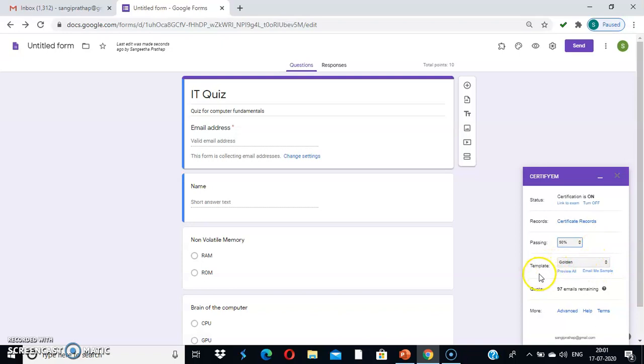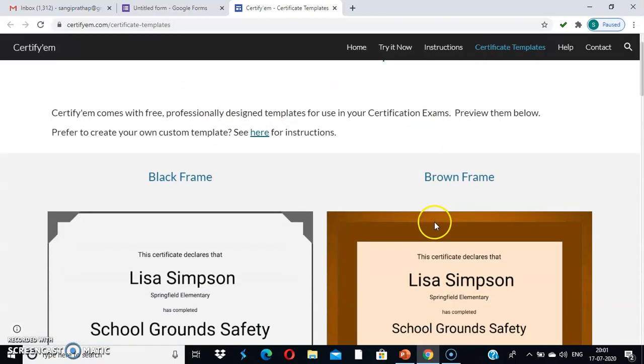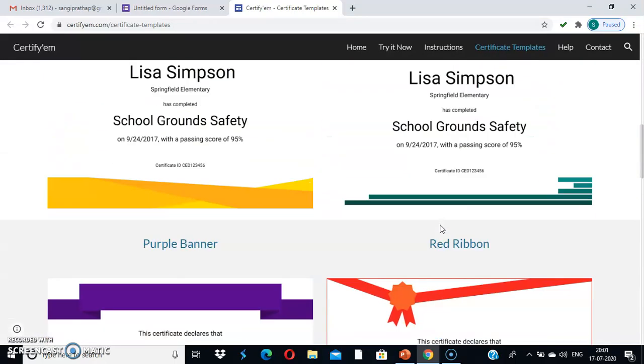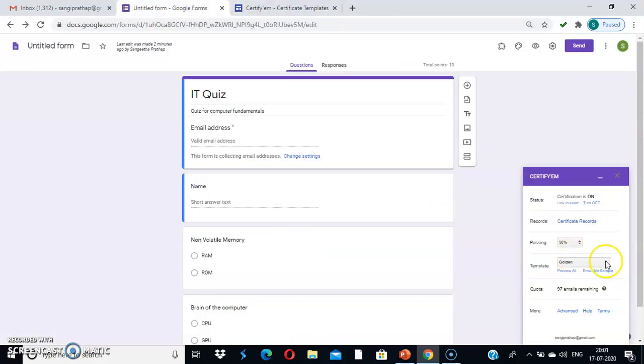Now we can select the template. When we click on this preview all button, we can view all the certificate templates. From this we can select the appropriate one. Here when we click this, we can view all the certificate names. We can select a suitable one. I am selecting golden.